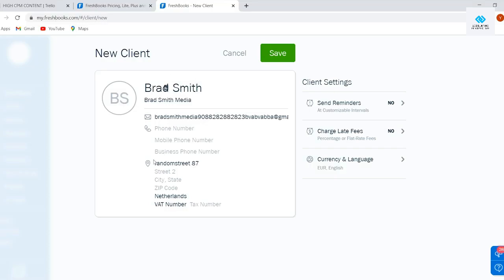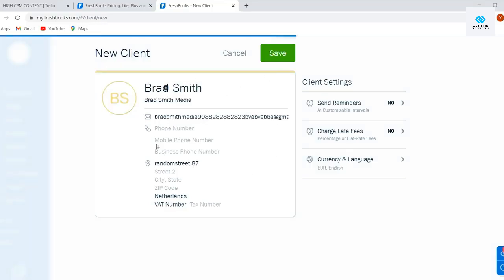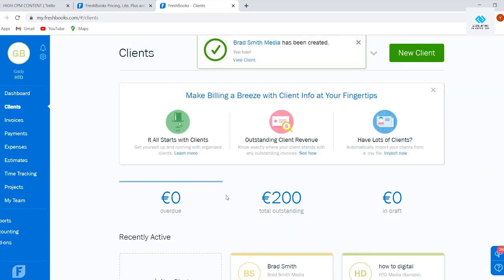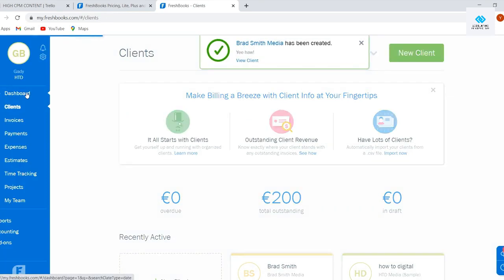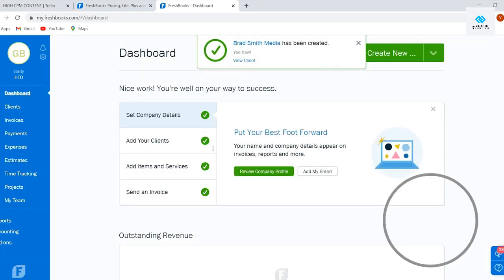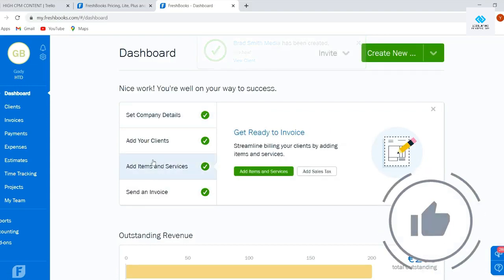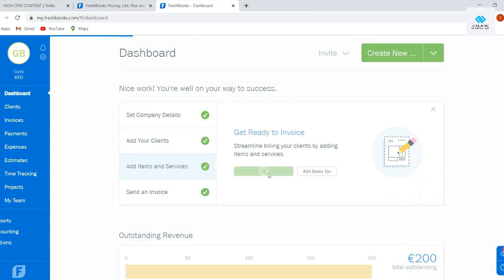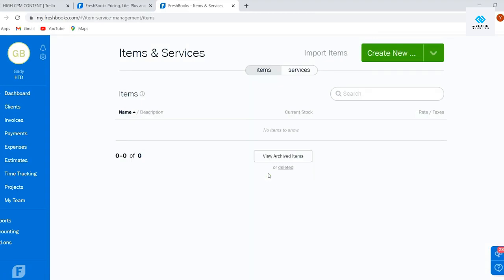And there we go. Ignore all of this because it's random, but click on save once you're done filling in that client's info, and it will then send you back over here. If you then go back to your dashboard, you can see the client has been created. You can add an item or a service. So what you need to do is simply add what you're selling so that on the invoices, you can then click on one of those items.